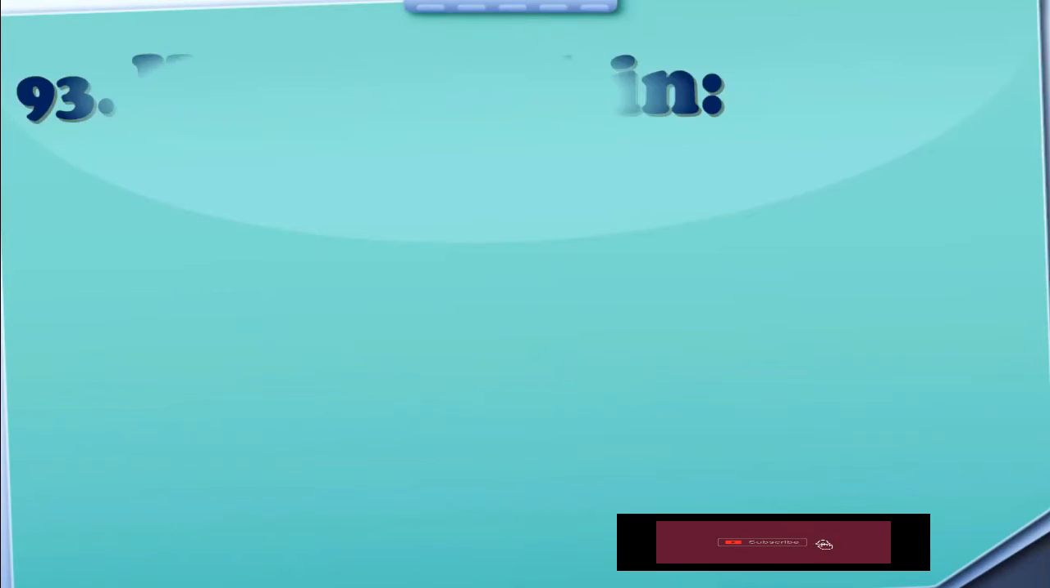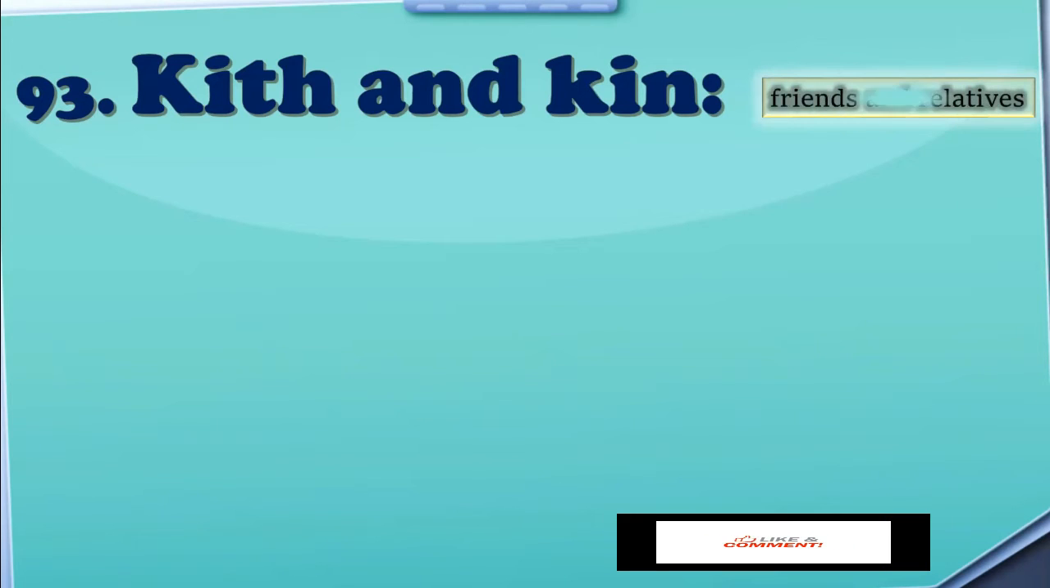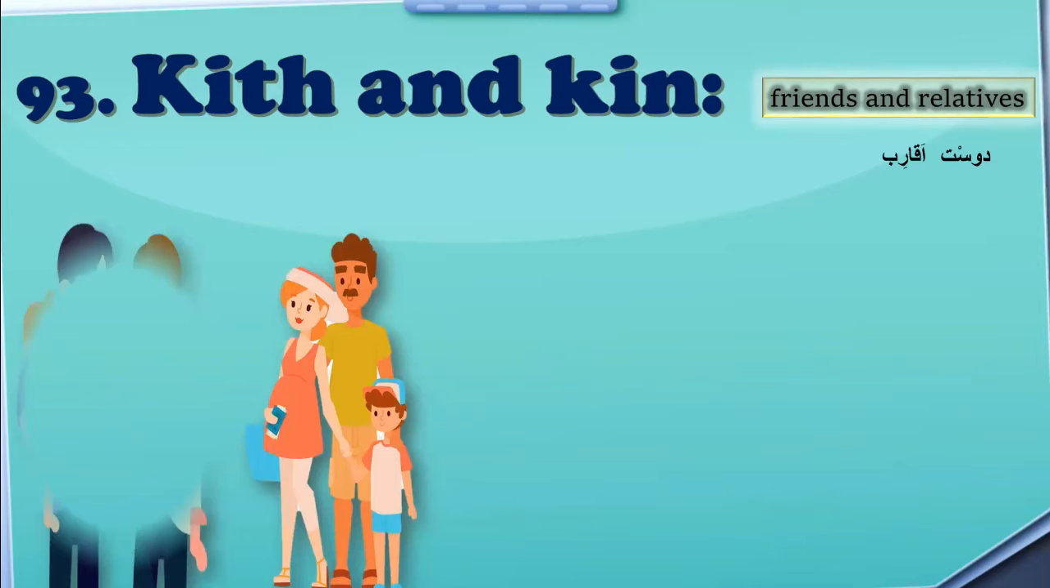Welcome you all. Today we are going to talk about another idiomatic expression, and that is kith and kin. This is one of the very familiar idioms which are used in English. Friends and relatives. इसको हम उर्दू में दोस्त व अकारिब, वहाँ पे ये हम idiom use कर सकते हैं.